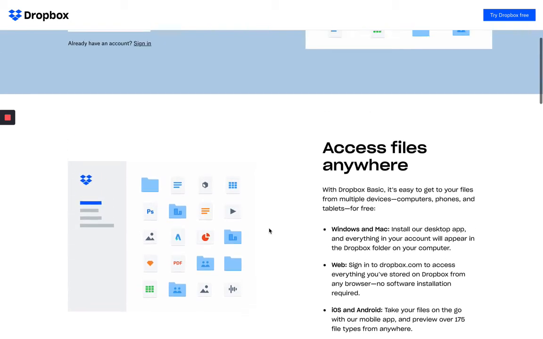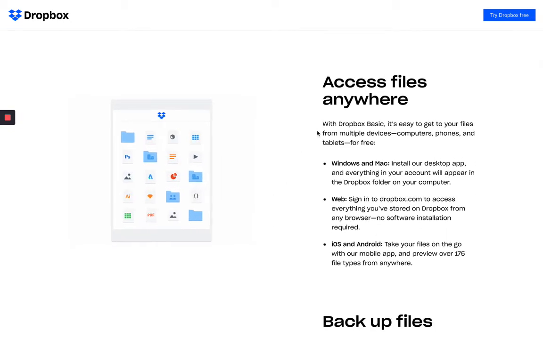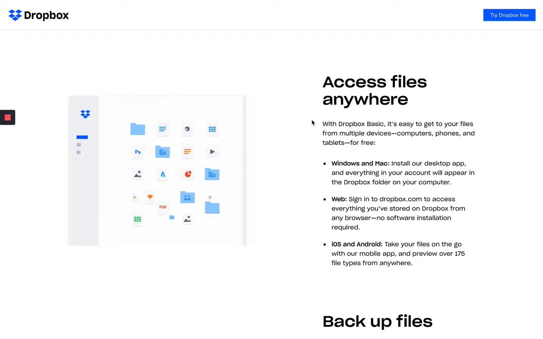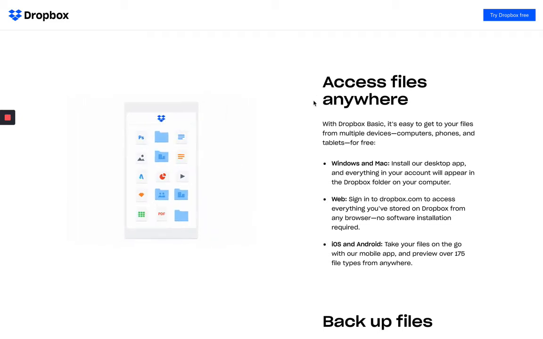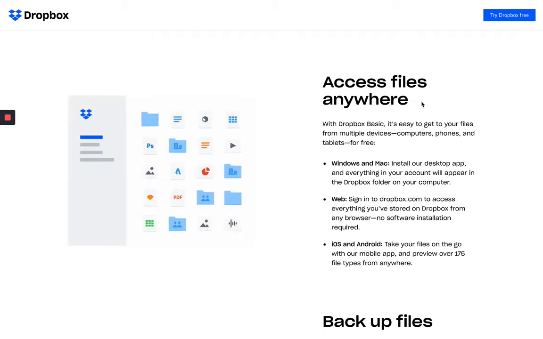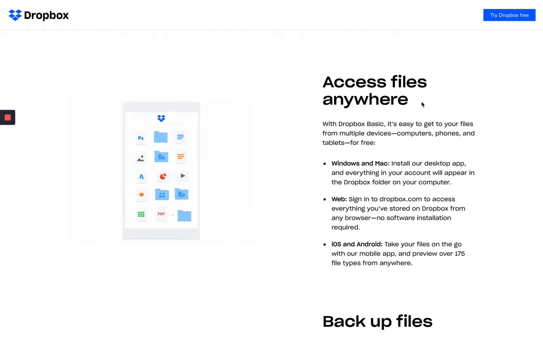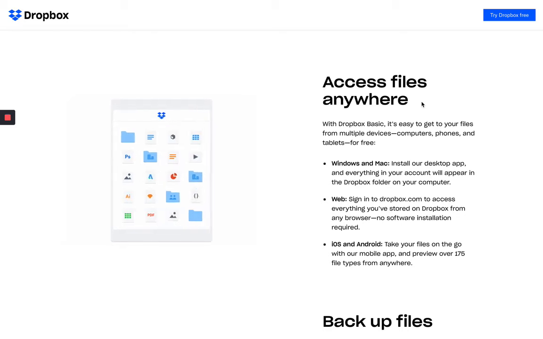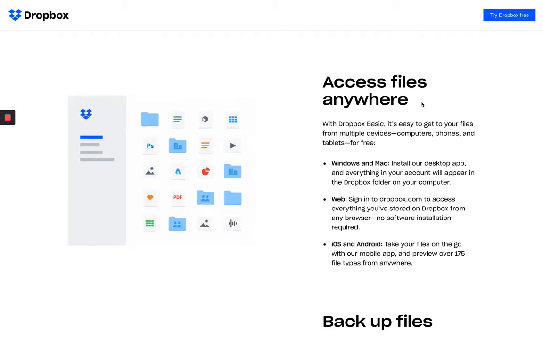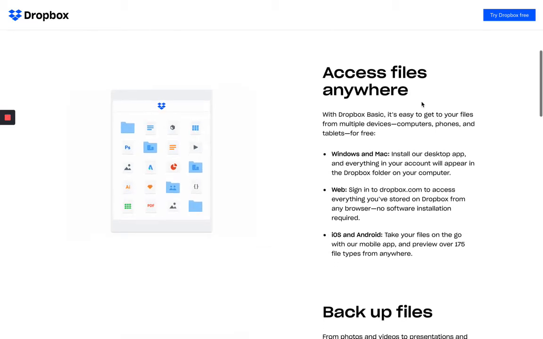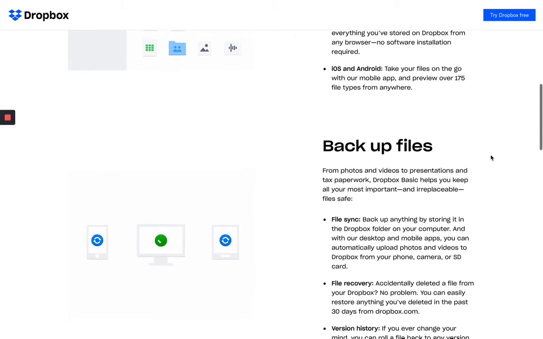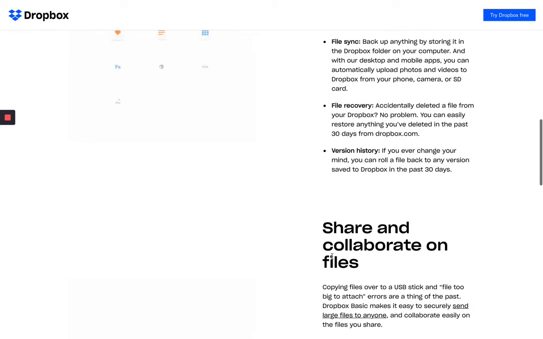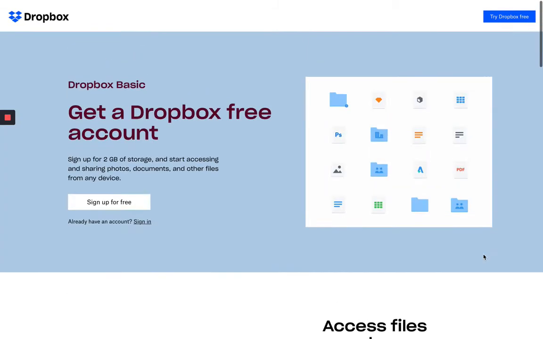And when you scroll it down, you can find some other answers to the second question. So why? Because you can access your files anywhere. You can access from your laptop, from your iPad, from your Mac, from your hotel room. And also backup files is very easy, and share and collaborate on files and so on.